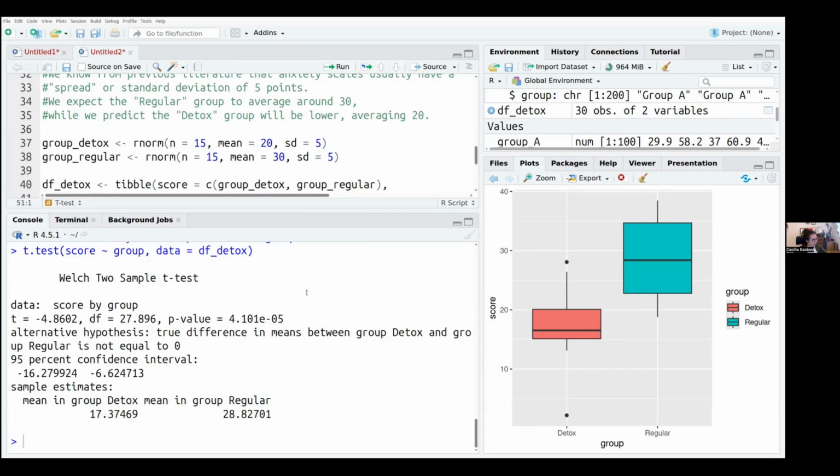Before we look at the output, are we all golden? Did we lose someone in between? Give me thumbs or no thumbs. All right.